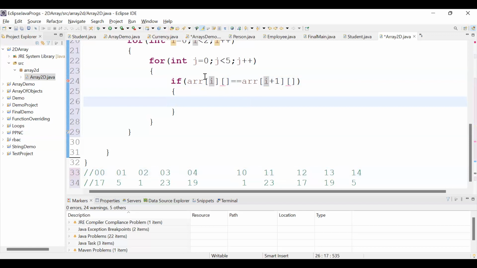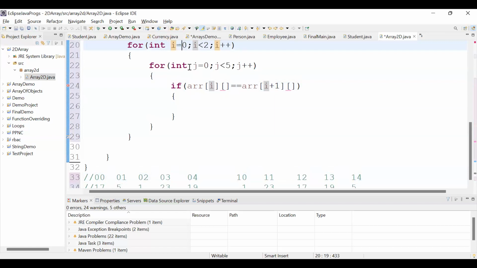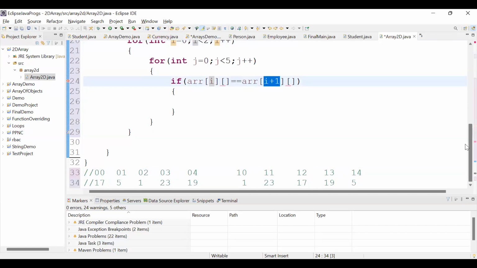Yes, sir. But in the next loop, when i becomes 1, this will become 2. There is no 2 index, correct? Yes. This logic also will not work. So I want 0, 0, 0, 0. So this i is sufficient. But here I want 1, 1, 1, 1, and 1.